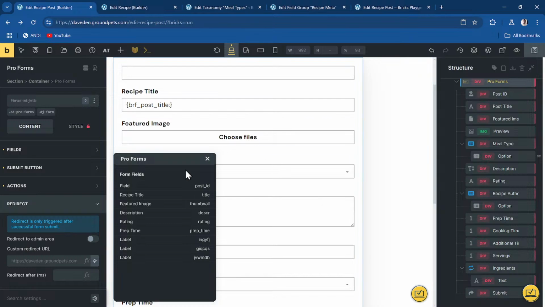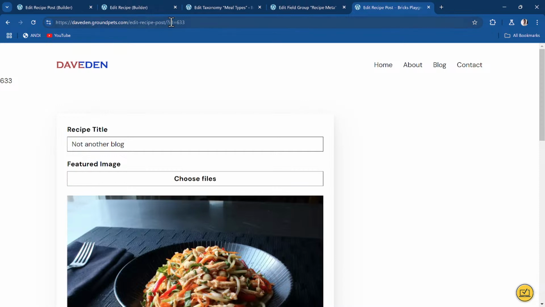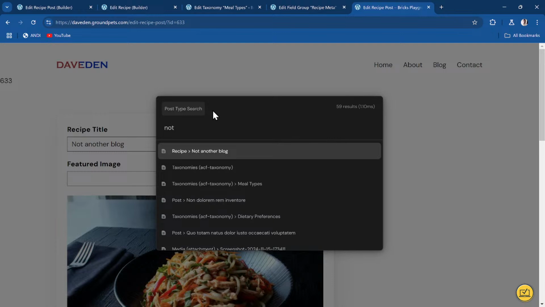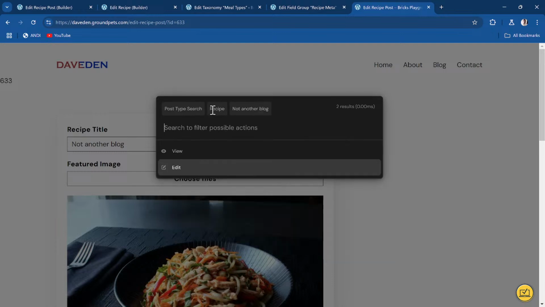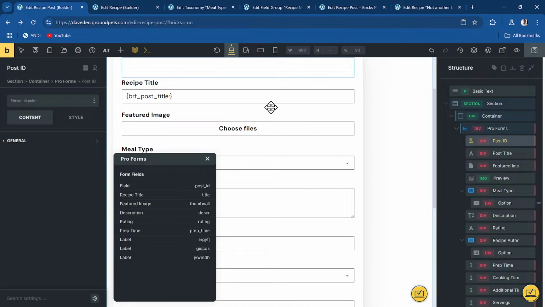Oh yeah, so that's what I was saying from the beginning, that the 633 is the ID of the post that I'm editing. So what happens is that this is the URL parameter. So I'm retrieving this as my post ID to edit. If you come to actually the post, let me go to the post type and say not another blog. Open that, edit that on a new page. You see that the ID at the top there is called post equal to 633. So that's what I'm using. That's the only way to pull the ID into the post.